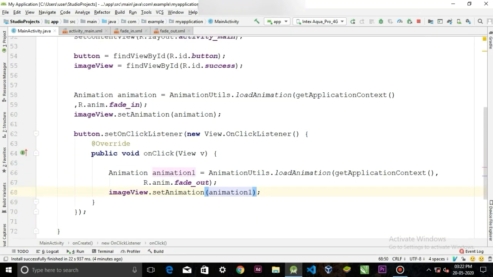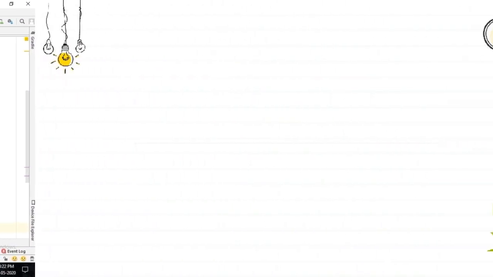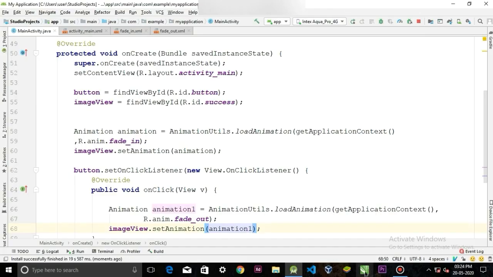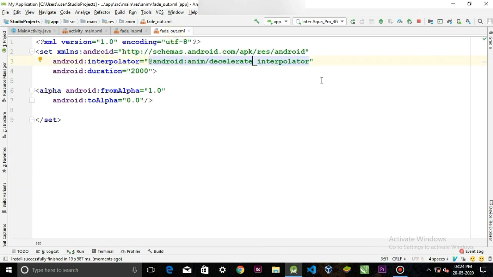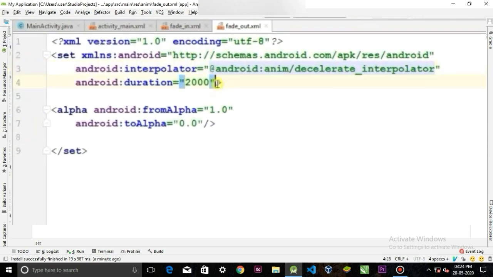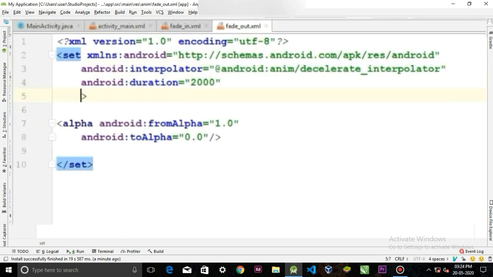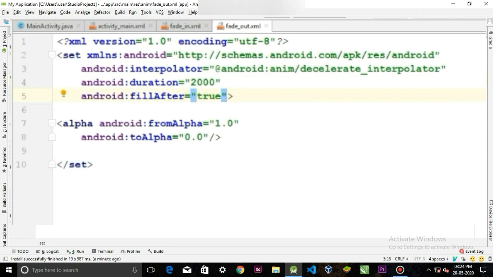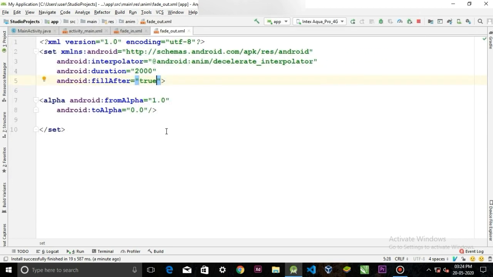Now that our animation files are created, let's test the application. Fade in animation is working. Click the button. Fade out animation is also working. But when the image is fading out, it's coming back. So let's fix it. For that, we'll give a simple attribute in our fade out animation called fillAfter and set its value to true. So it will not come back when the animation is fading out.